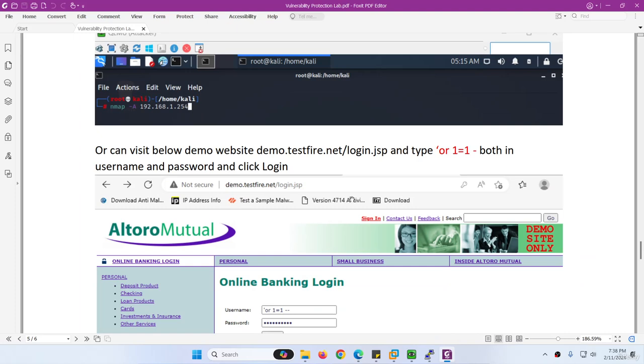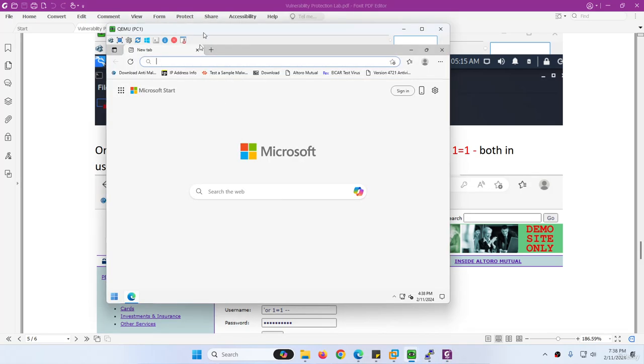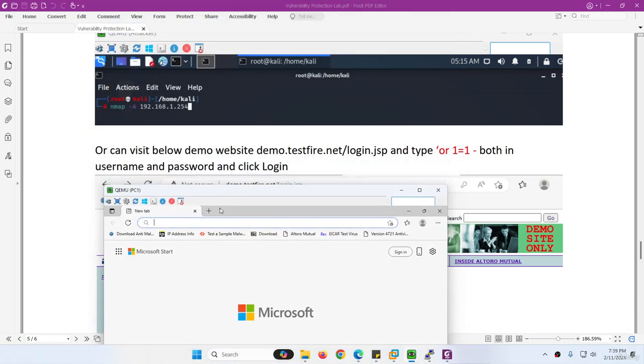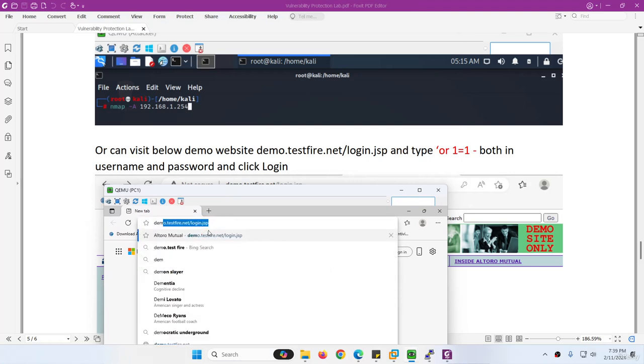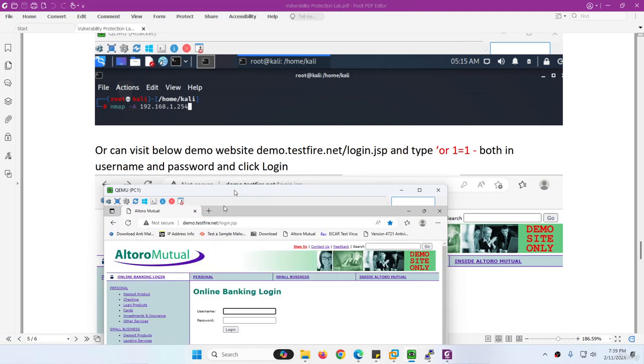So we verify. Also, you can visit this website, demotestfire.net. So you can do it with this website as well. There is a test website. Let's see if we have this website already saved. Yeah, I did not save it, so I need to type this website from PC1. The website is demo test dot this one.